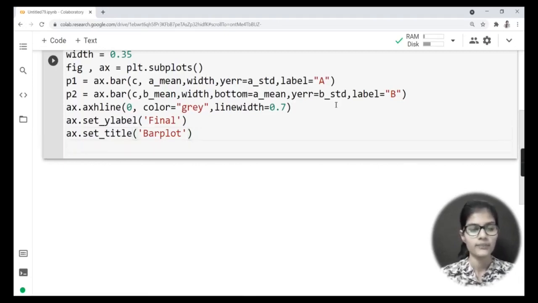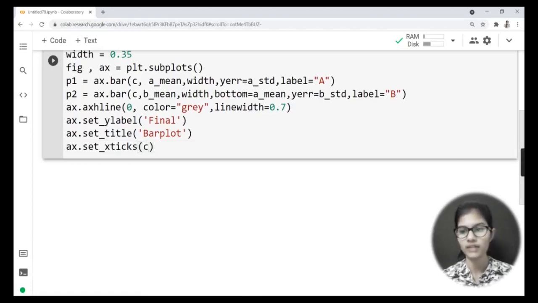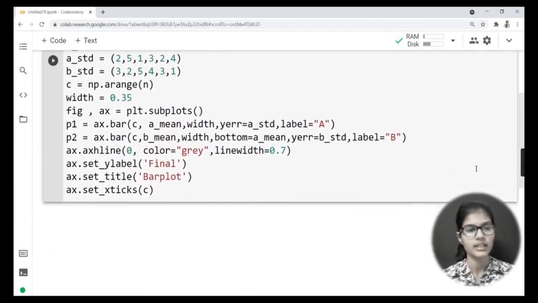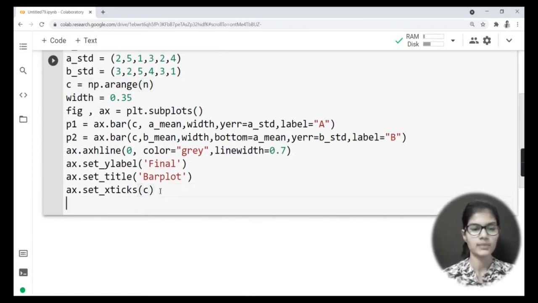Now come down here, and here I would use ax.set_xticks. This refers to how many lines you want. Here we have one parameter, that is ticks, and in that I am giving C. Let's go above and see what I have stored in C. In C I have stored np.arange, and in the brackets I stored n. And what is the value in n? The value is ticks. That is how many bars you want here. Come down here.